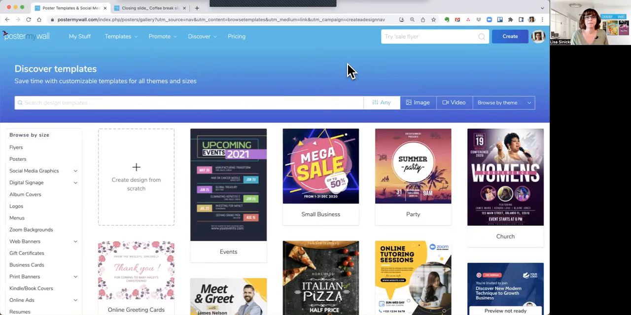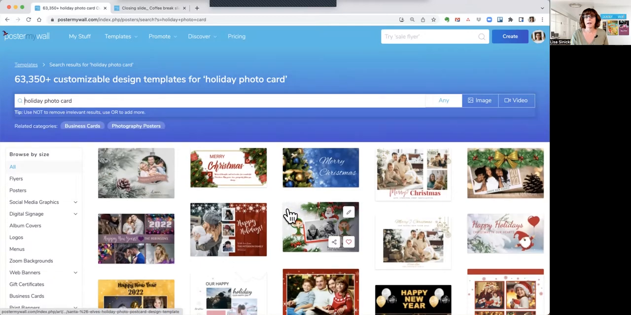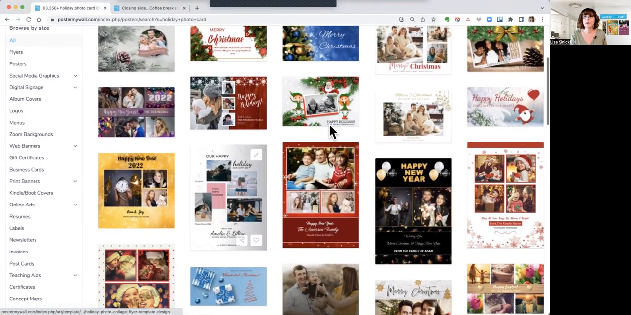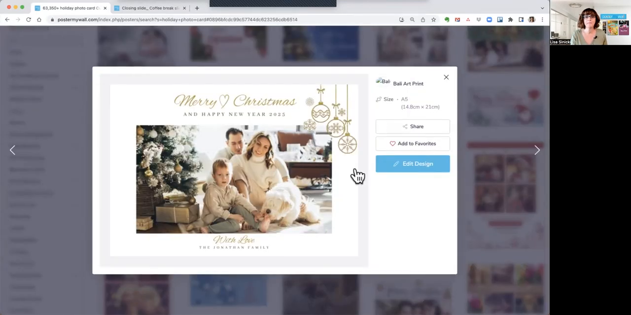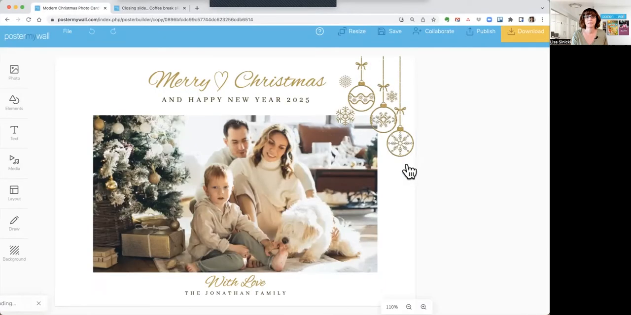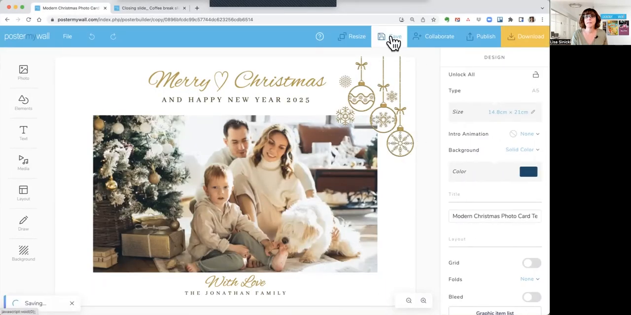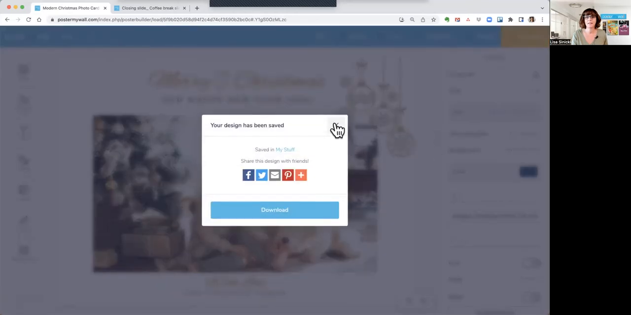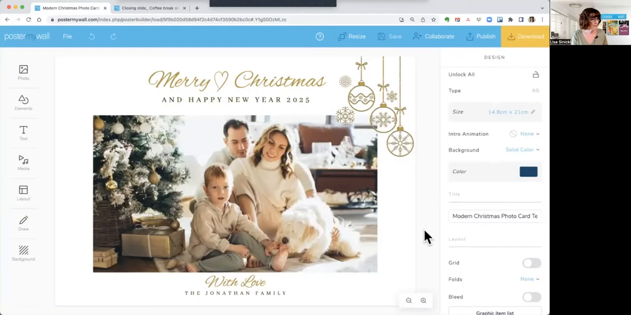So let's get started. You're going to want to start on the PosterMyWall homepage and do a search for a template. I'm going to search for a holiday greeting card, photo card. Okay, you can see there are a ton of options, and I'm going to pick this very straightforward one. Click to edit. And now that it's open, I'm going to save it. And of course, you can rename it if you'd like.